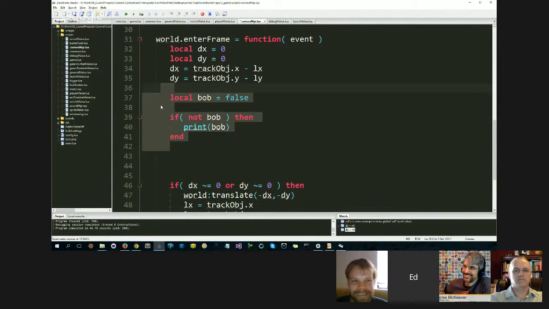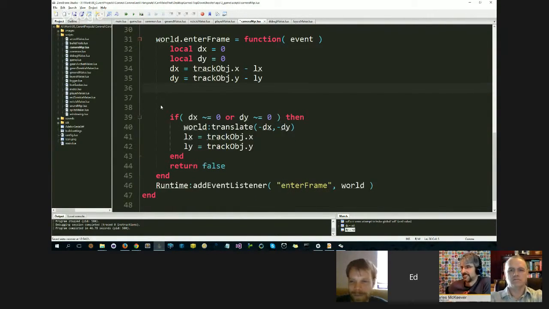So let's get Bob out of here, because Bob is definitely not part of our code. You're out of here, Bob.